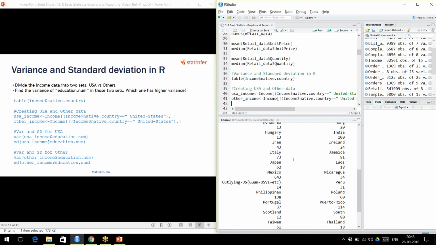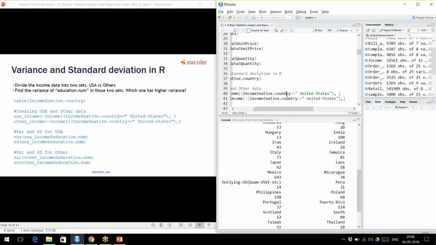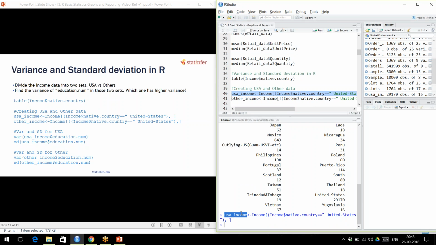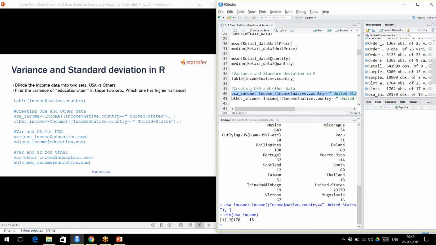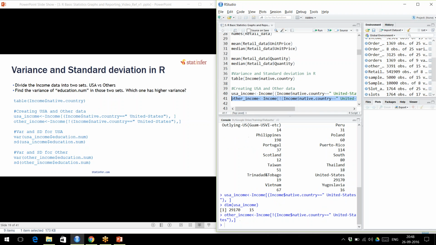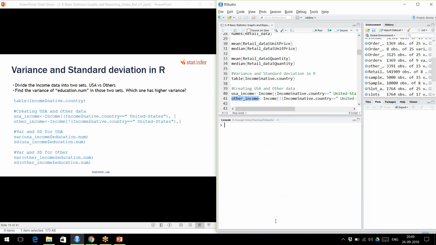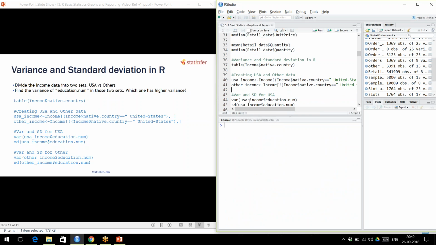So let me prepare USA data. Wherever native country is USA, I'm taking that data set and storing it in USA income. What is the size of this data? 29,000. Other income, what is the size of that? There are 3,000 such observations. So within USA and outside USA.